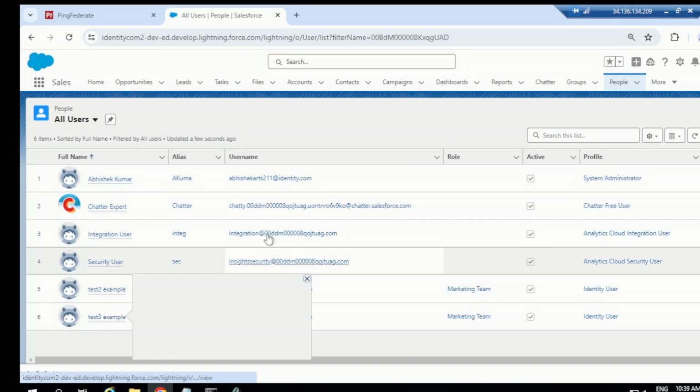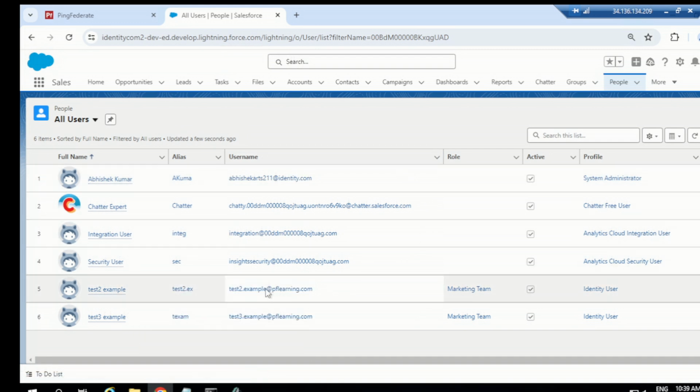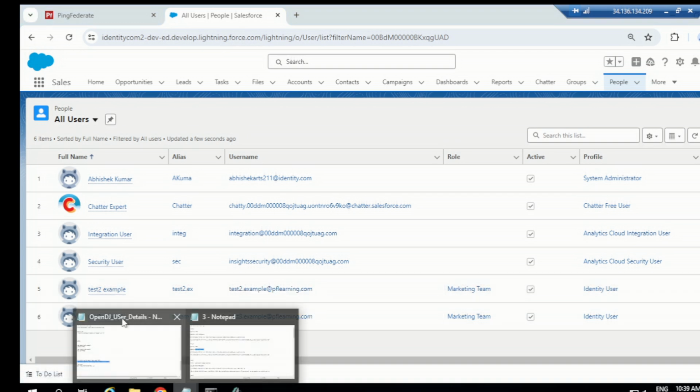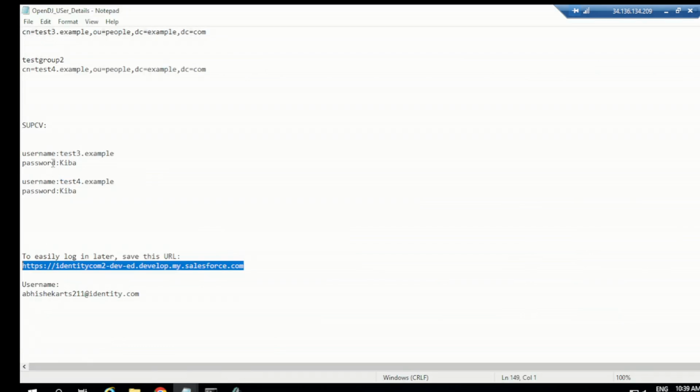We have test2.example, and the username exists with the email address test2.example@pflearning.com, but this does not exist in our simple username PCV. In the simple username PCV we have just test3.example. So these users will not be able to access Salesforce, we can see.